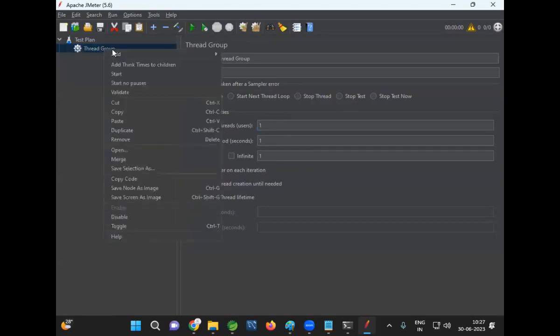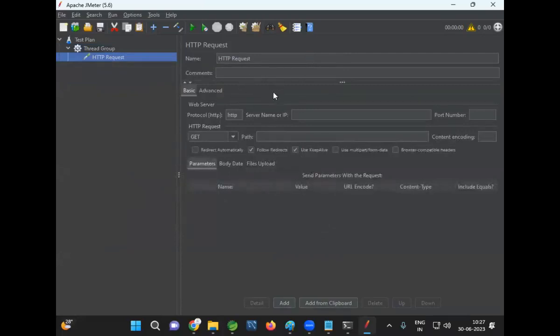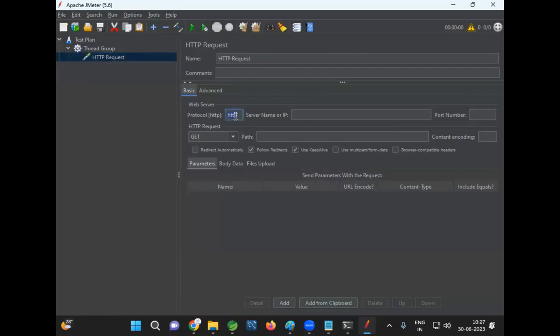Next one. So to send the request, we need to add a sampler. What is the sampler? HTTP request. So in the HTTP request, we need to specify basic information: HTTP protocol, what is our server name, where our server is running. The server is running in the localhost. What is the port number? 8080. What is the request? Get request. What is the path? /welcome.